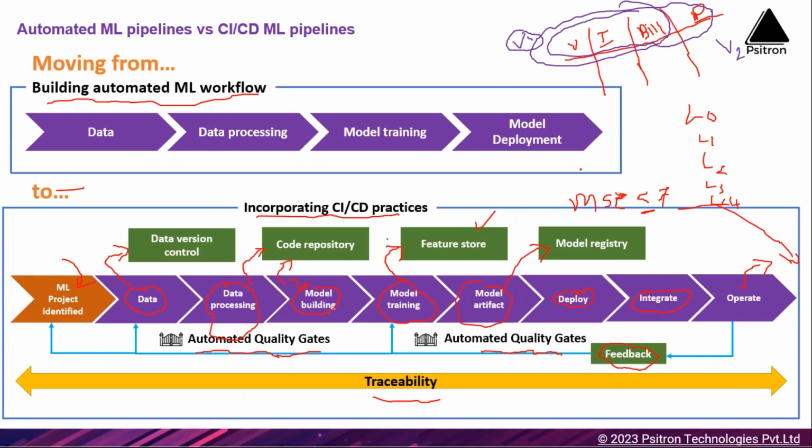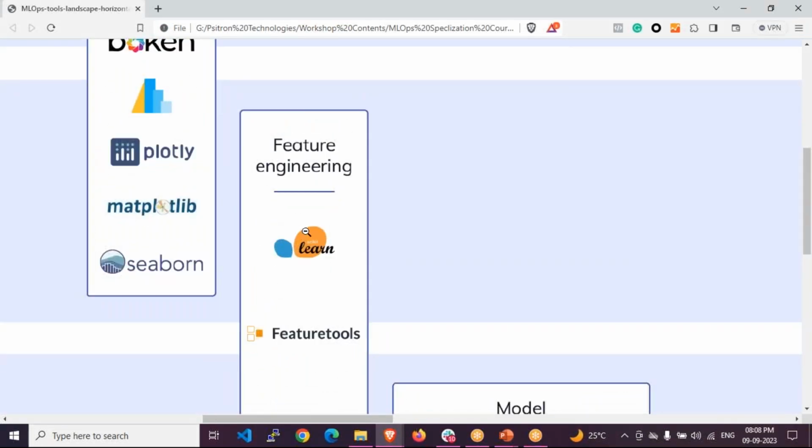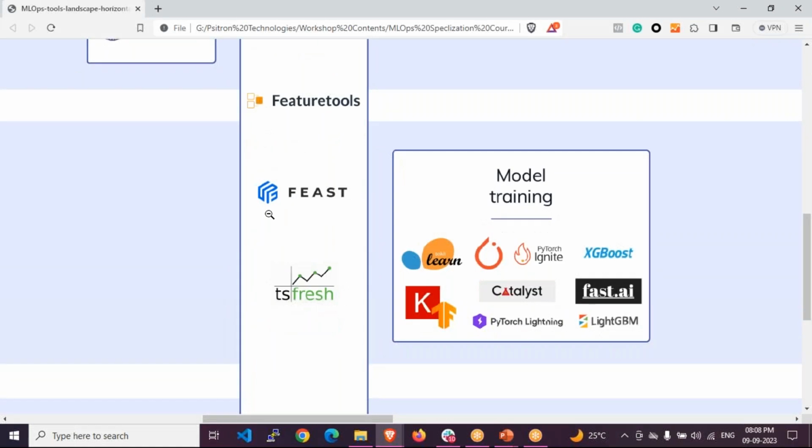Voltage, current, bill amount, such kind of stuff. So to do feature engineering, we use different kinds of tools. For example, sklearn. Feature tools is a commercial tool. Feast is one of the very famous open source tools that is available in the market. We will be covering that in our program.